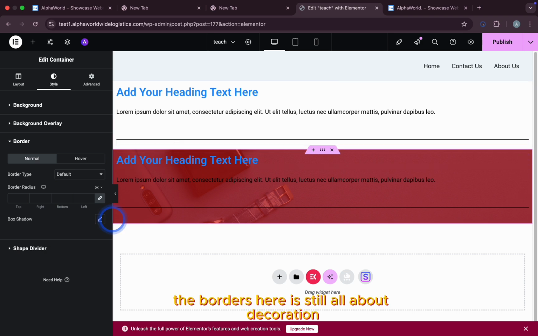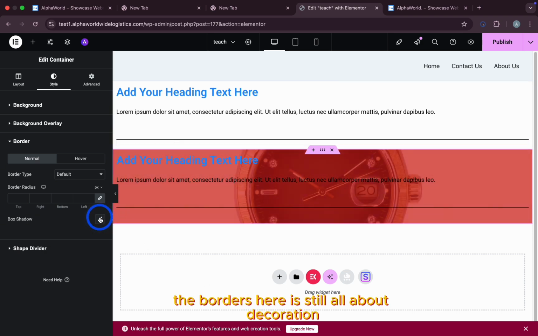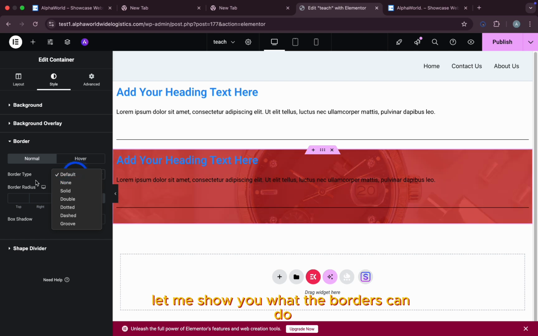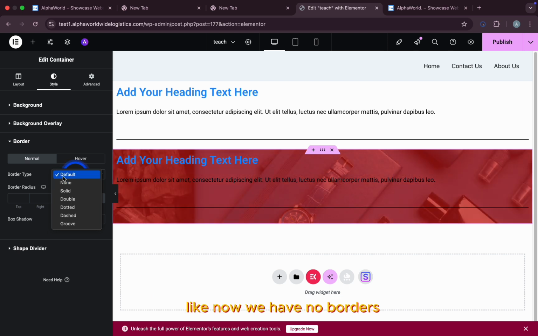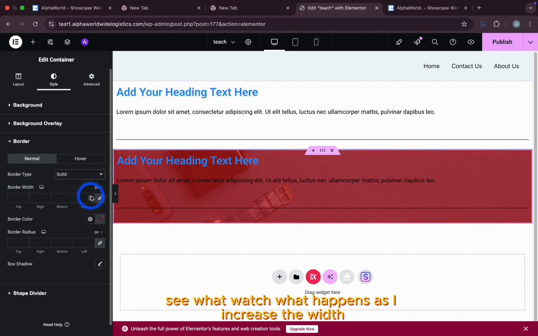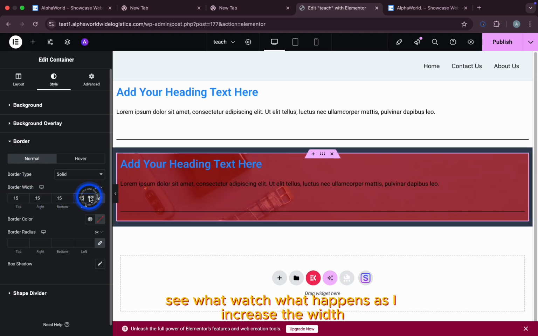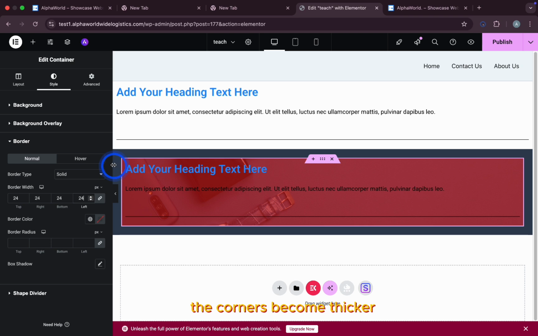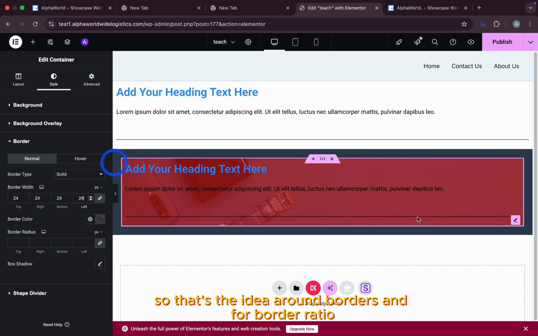And for the advanced, we can go further to the borders. The borders here is still all about decoration, since it's under the style tab. Let me show you what the borders can do. Like now we have no borders. If I use, let's say, a solid border, see what happens. With a solid border, you need to give a width. So let's say I increase the width. Watch what happens. As I increase the width, the corners become thicker. You understand? So that's the idea around borders.